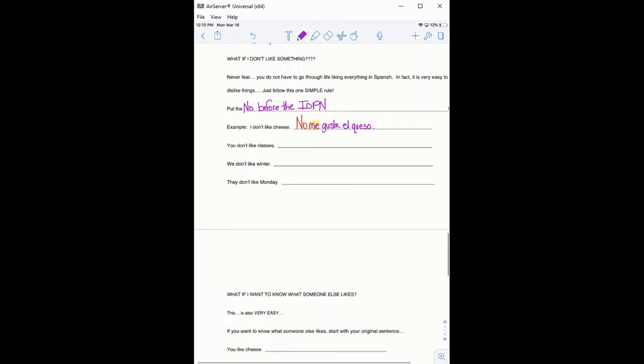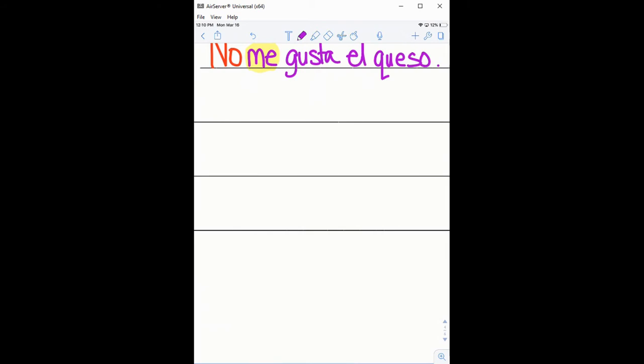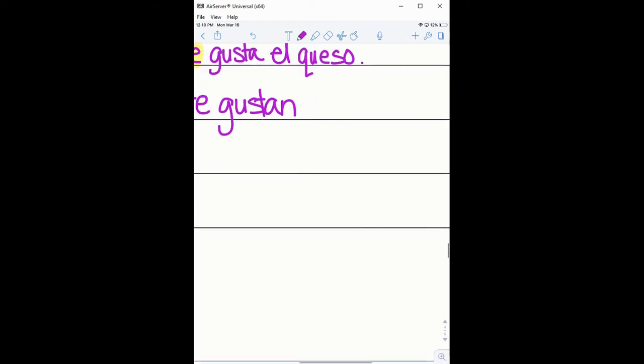So we're going to start with the sentence, the affirmative, and say te, because we're talking about you. Te gustan. Now, the reason we're doing gustan is because las clases is plural. So we have te gustan las clases, which is you like the classes.